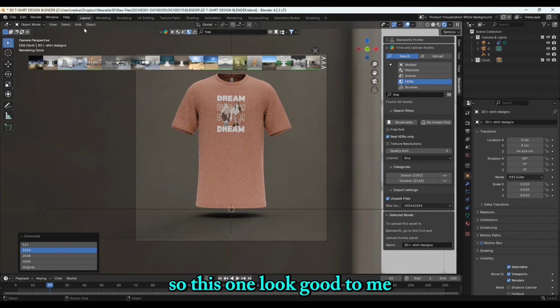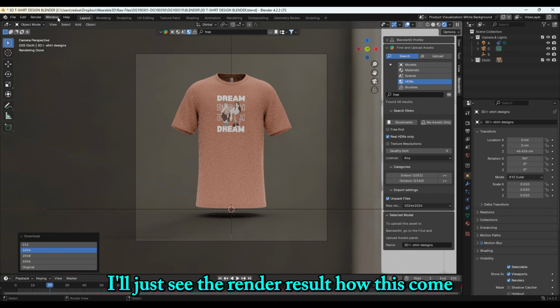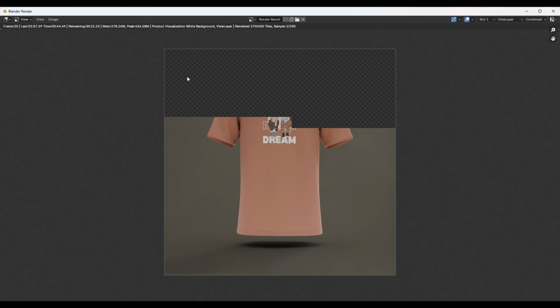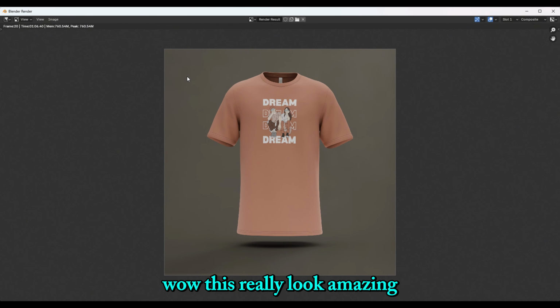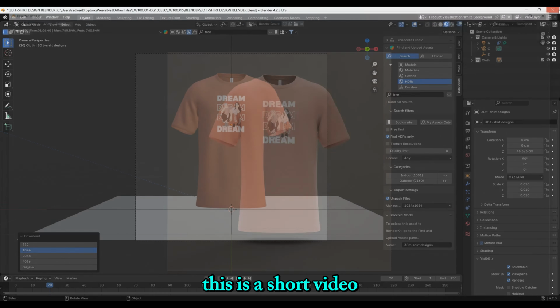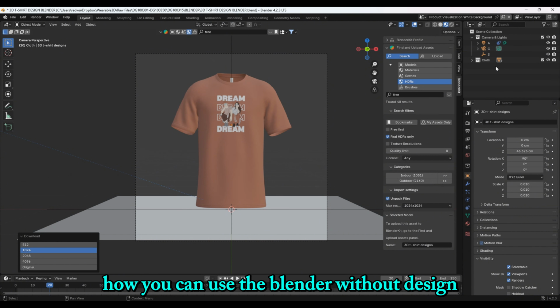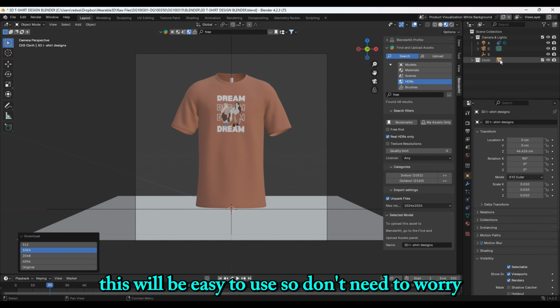So this one looks good to me. I'll just see the render result, how this comes out. Wow, this really looks amazing. So this is a short video on how you can use Blender with our design. This will be easy to use, so don't need to worry.